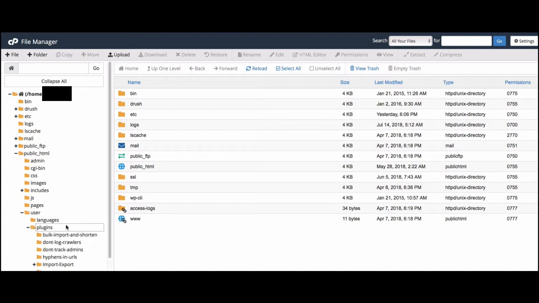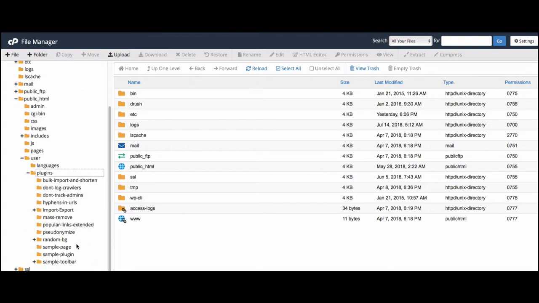When I click this, you're going to see all the ones I've installed already, but these ones at the bottom, the sample page, the sample plugin, and the sample toolbar, those all come when you install YOURLS. So you can see here that I have all of my folders for plugins I've already installed, such as that import-export I mentioned before, are already here.